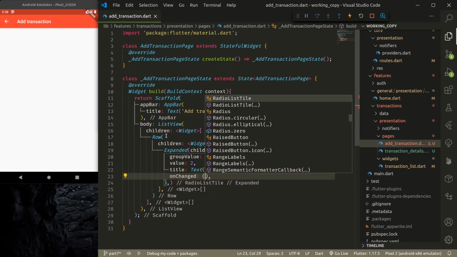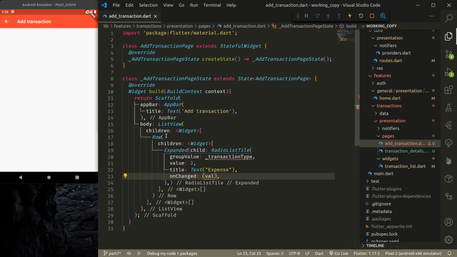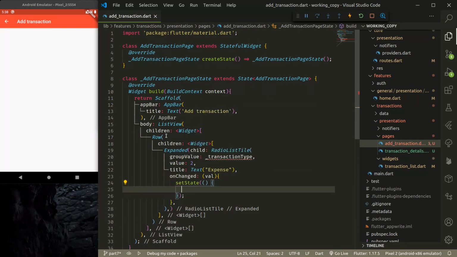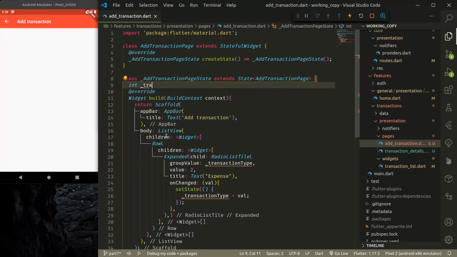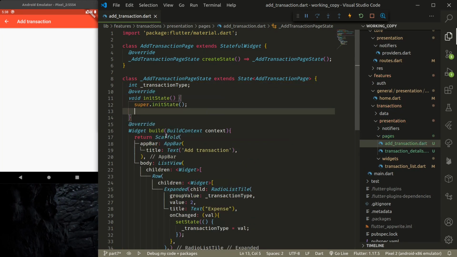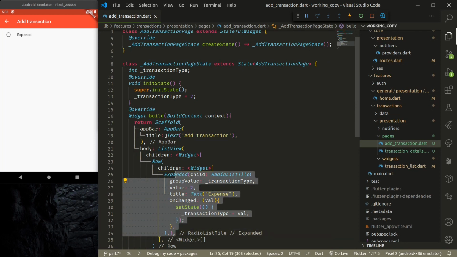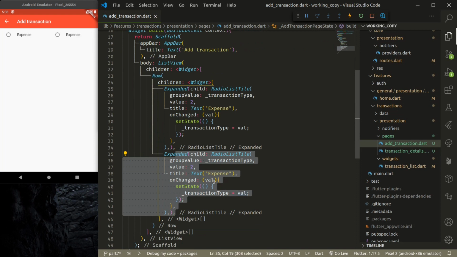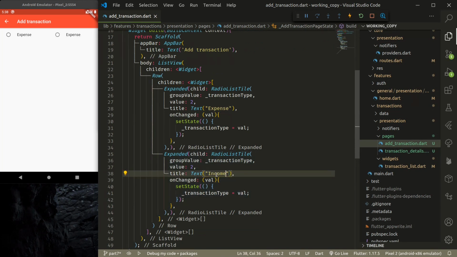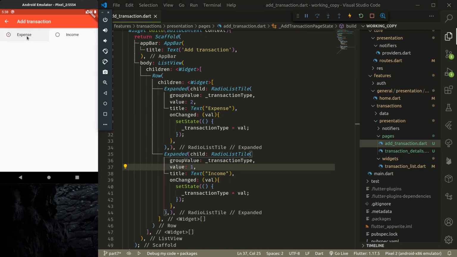On changed, value, set state. Let's declare this transaction type. In init state, transaction type equals 2 by default, and let's make a copy of this. So this will be our income option and the value will be 1 or 2. We can select the transaction type.